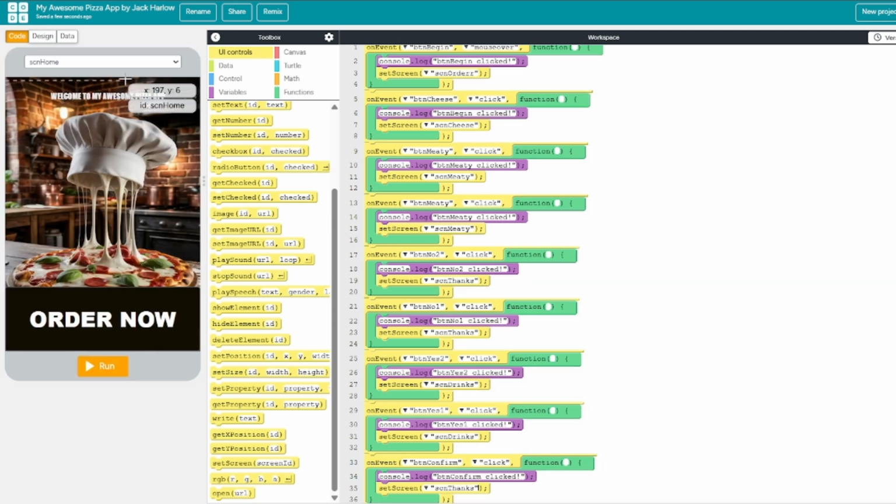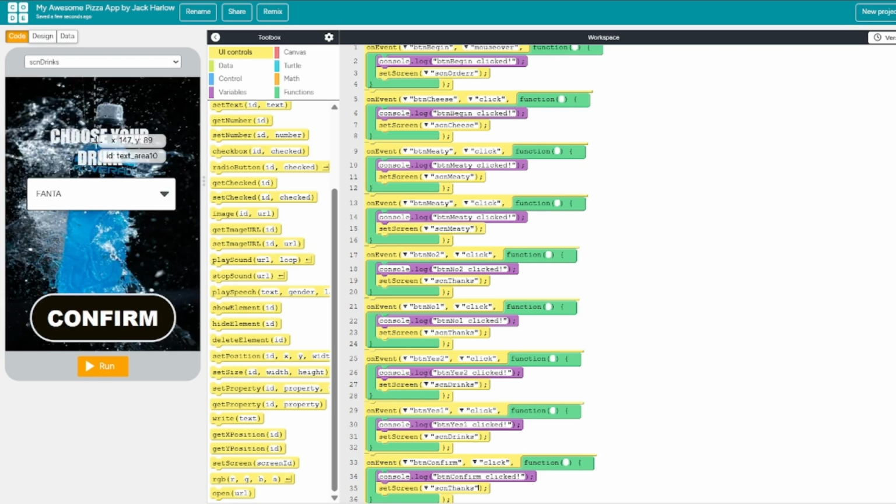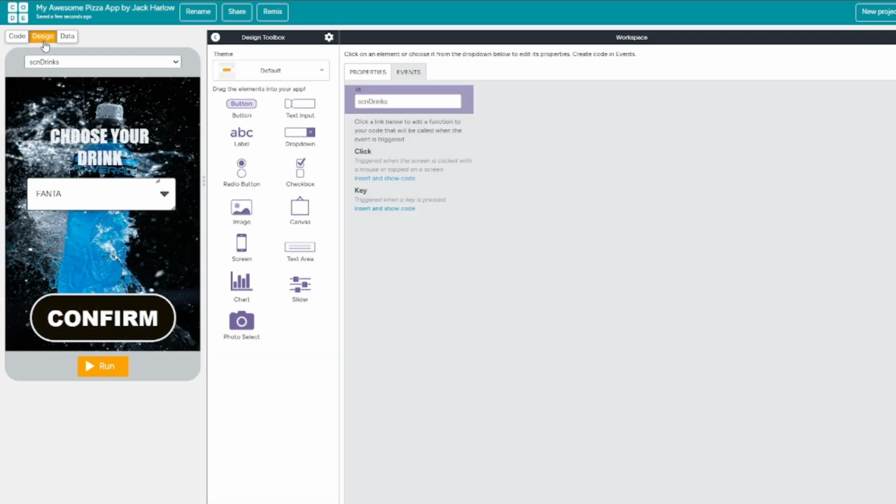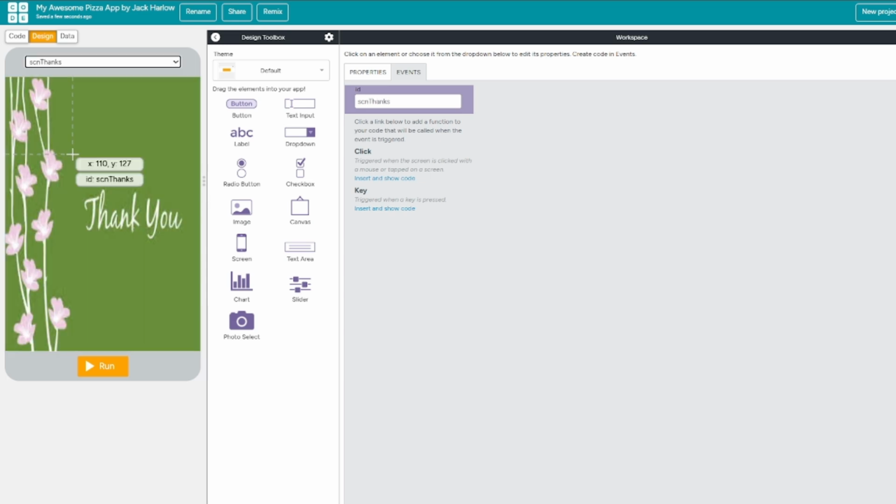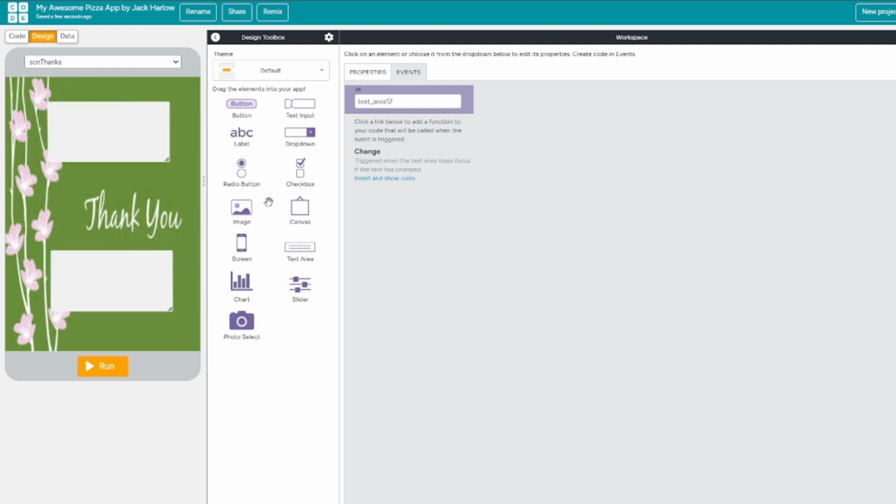So now I'm going to go to my drink screen and I need to code this button to take me to my thank you screen. Did I just do that? Right? I just did that. On my thank you screen, I want to add two text areas, and they must be completely transparent. You'll see why in a second.